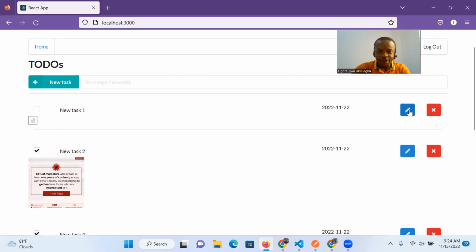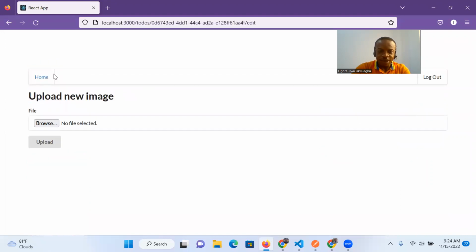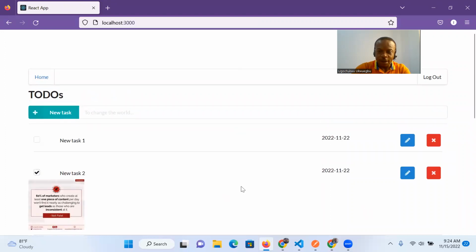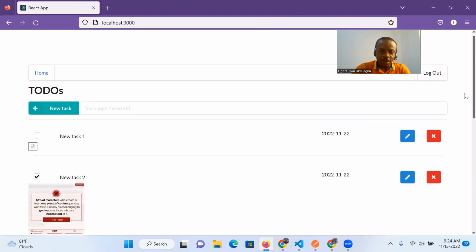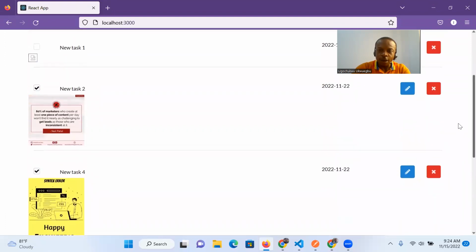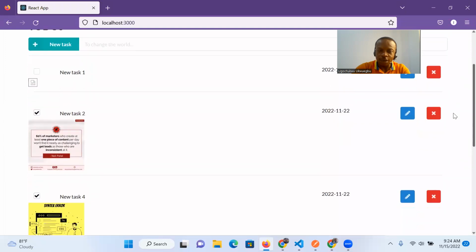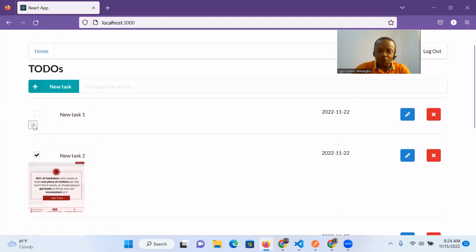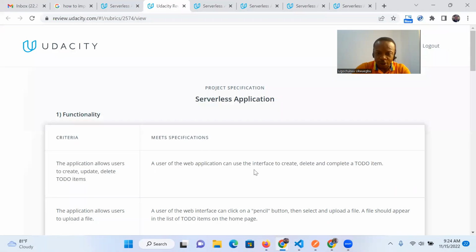Let's try and upload a new image here and then change our mind and come back here and still see that our updateTodo is working, createTodo is working, generateUploadUrl is working, at least we're able to update images, and these new tasks that we've not yet completed are unchecked. All right, so let's see what other project rubrics we've met. A user of the web application can use the interface to create, delete, and complete a to-do item.